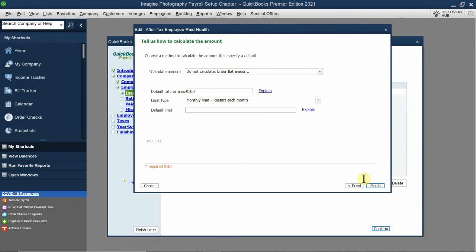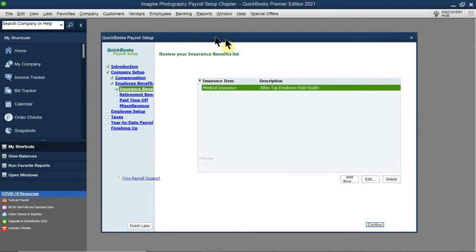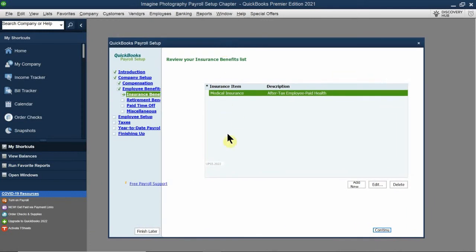Okay, and I'm going to go ahead and click finish. Okay, and that is it there. So that's setting up my medical insurance. Okay.